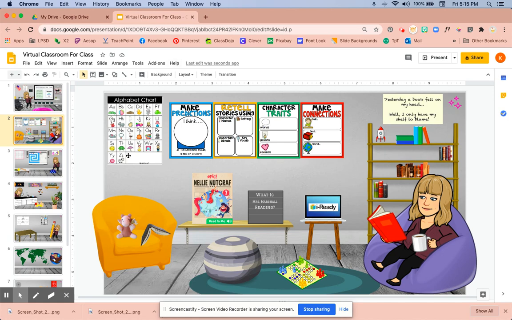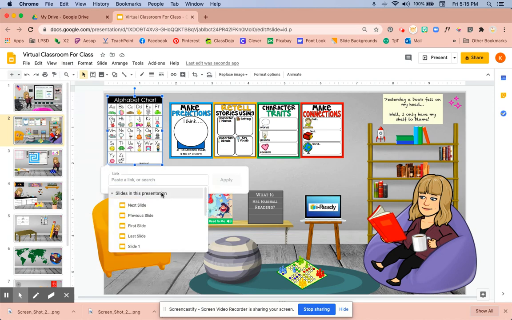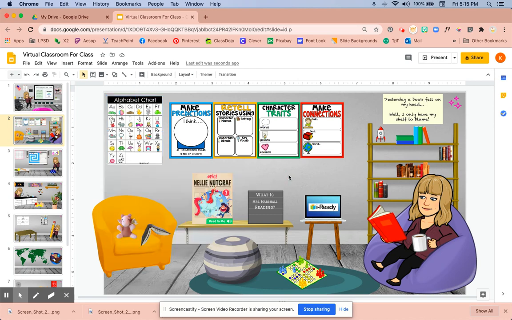So you could just do it with a picture, any picture like we've been doing. For example, I could click this ABC chart and press insert a link, and I could link this back to the first slide in the presentation. Anytime a kid or a parent clicks on that, they will go back to the first slide. But I like there to be a little icon.